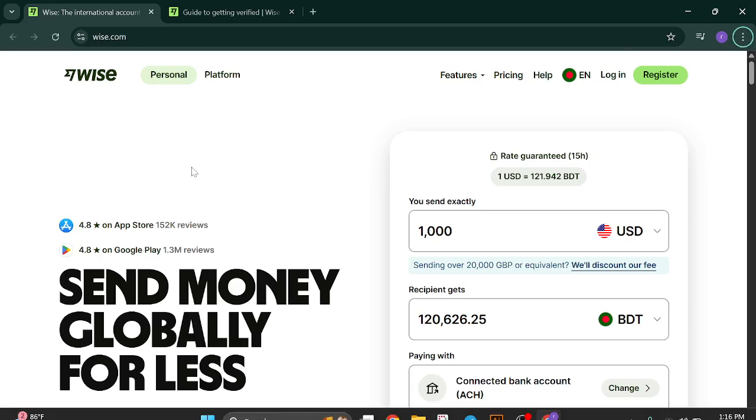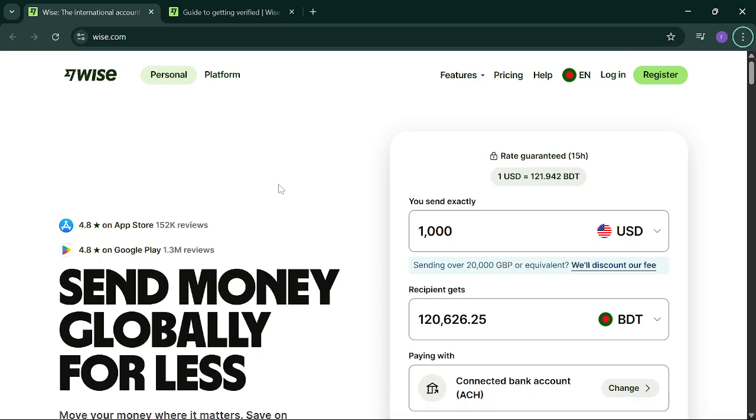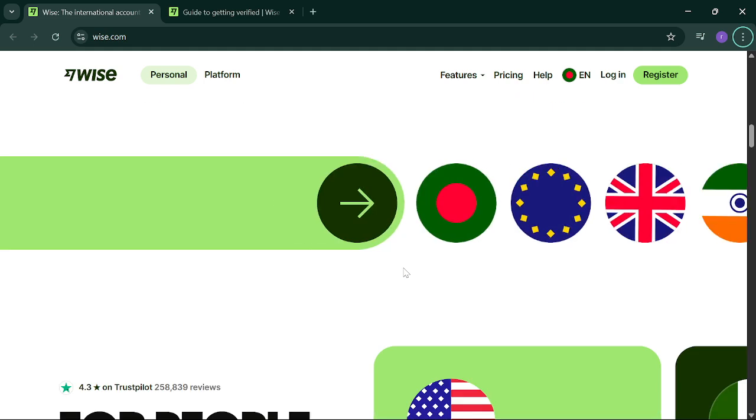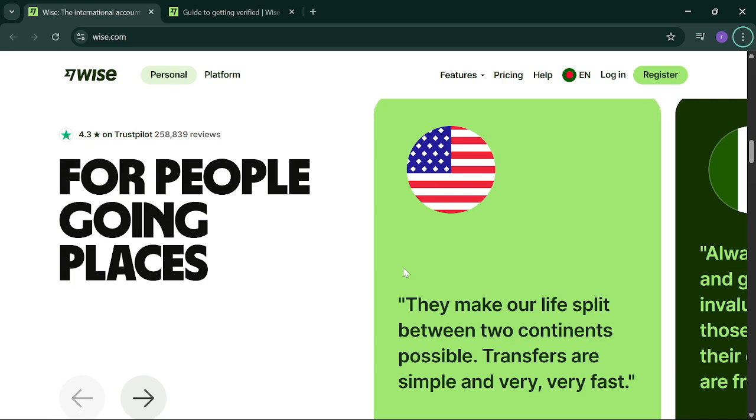Hey everyone, so in today's video, I'm going to show you how to verify a Wise account. So first of all, you need to sign up or log in to your Wise account and then you have to start a transfer or add funds. Wise usually prompts you for verification when you try to send money or add a significant amount to your balance.